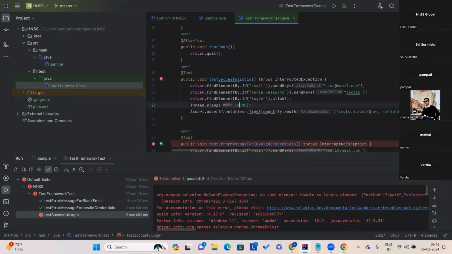So this is about the framework, but in later classes we can discuss more about the TestNG framework and what different annotations and attributes TestNG provides. Okay, any questions so far?